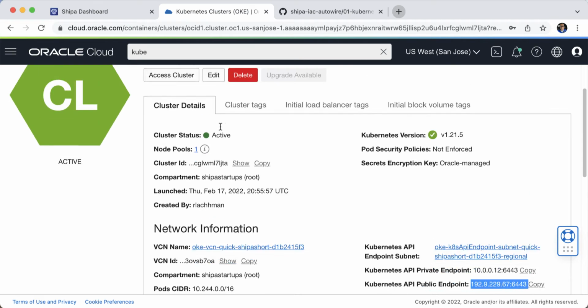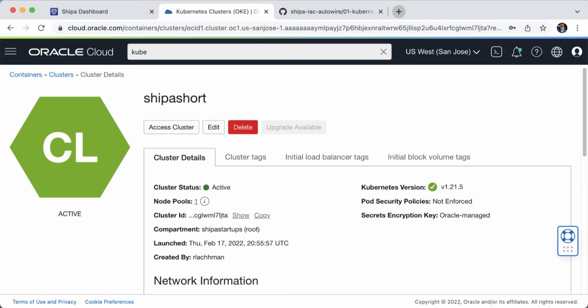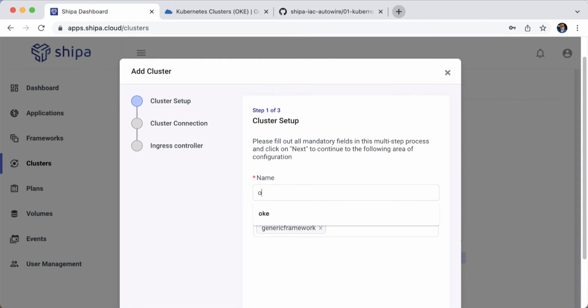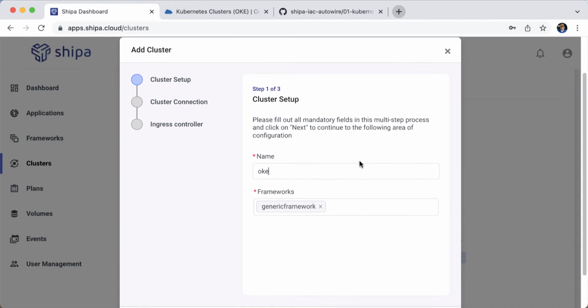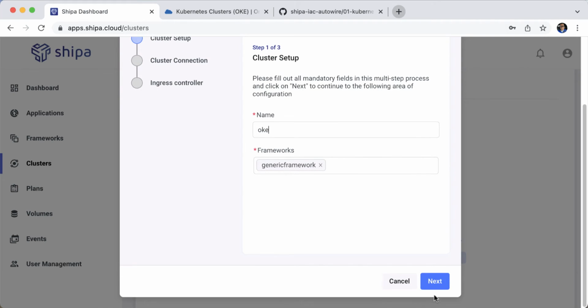I actually have a fresh Oracle Kubernetes cluster here, so I'm just going to go ahead and call my cluster OKE. Previously, I have created a framework called Generic Framework with the Quick Start. Go ahead and click Next.